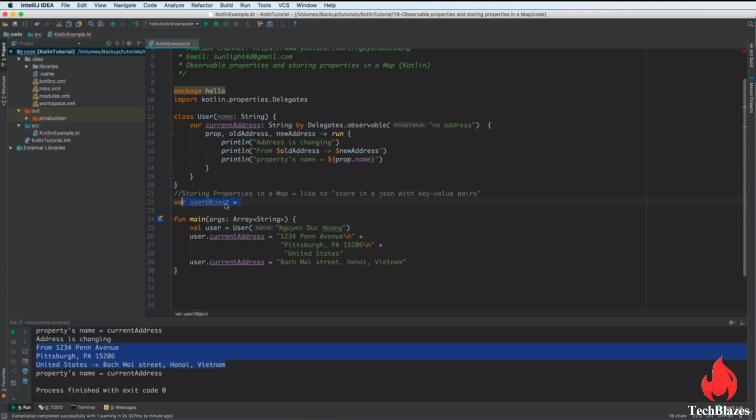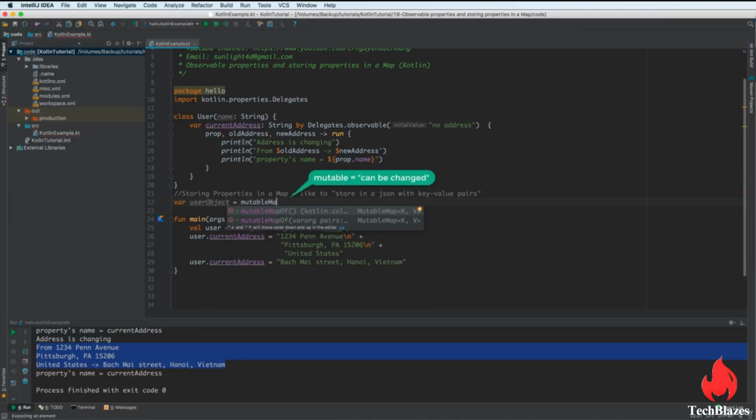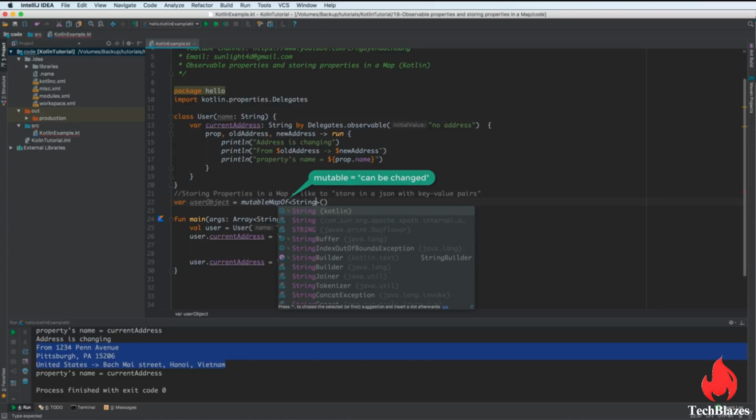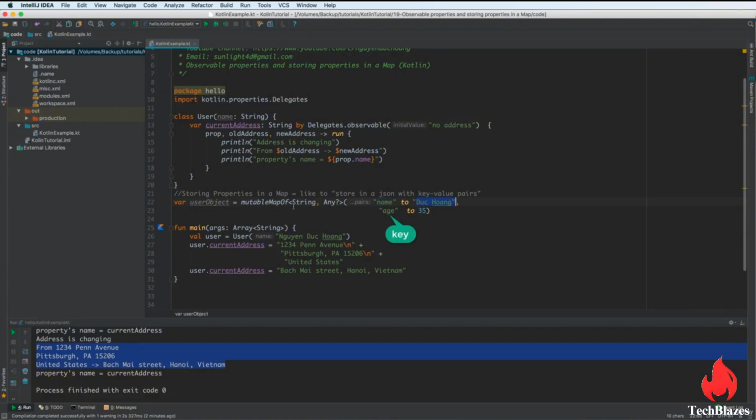For example, we have a user object, and the user object is a mutable map. Mutable means that this can be changed. The value is any object, and the key is a string. Key is String and value is Any, meaning any object type. And you can assign or initialize with the key name, and Đức Hoàng as the value. So it is key to value.